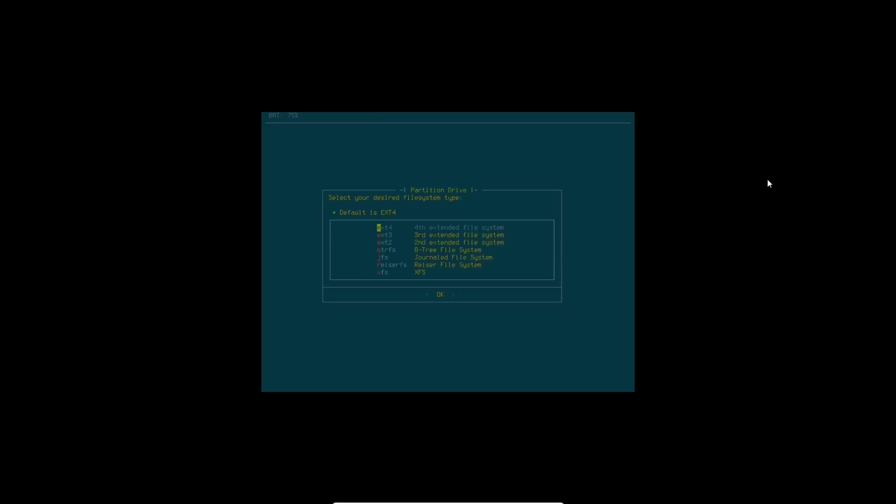Now, you can select your desired file system type. Right here, you've got quite a few options. You've got ext4, 3, and 2, BTRFS, JFS, the Reiser file system, and XFS. If you're new to Linux, or you're new to Arch, should I say, stick with what you know. Stay with ext4. That's my recommendation. Now, if you're somebody that's a little bit more experienced in Linux and you want to use the Butter FS or the Better FS file system, you can. That's all up to you. So, ext4.